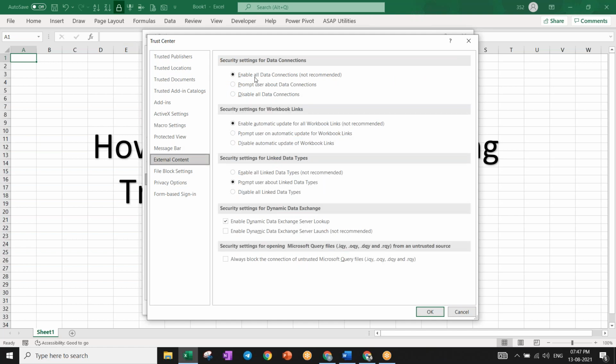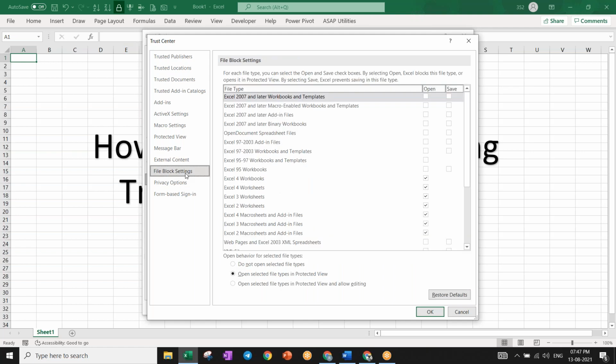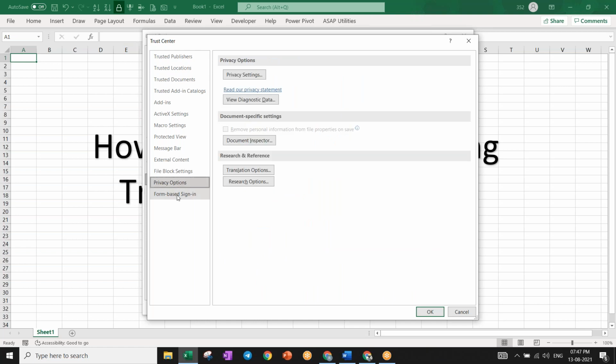Macro settings, select this option, enable VBA macros, this one select, tick the other two. And then external content, the first option here, and the first option here, and here. Use this first option for all the 3. And then block settings, nothing to be done. Privacy options, nothing to be done.